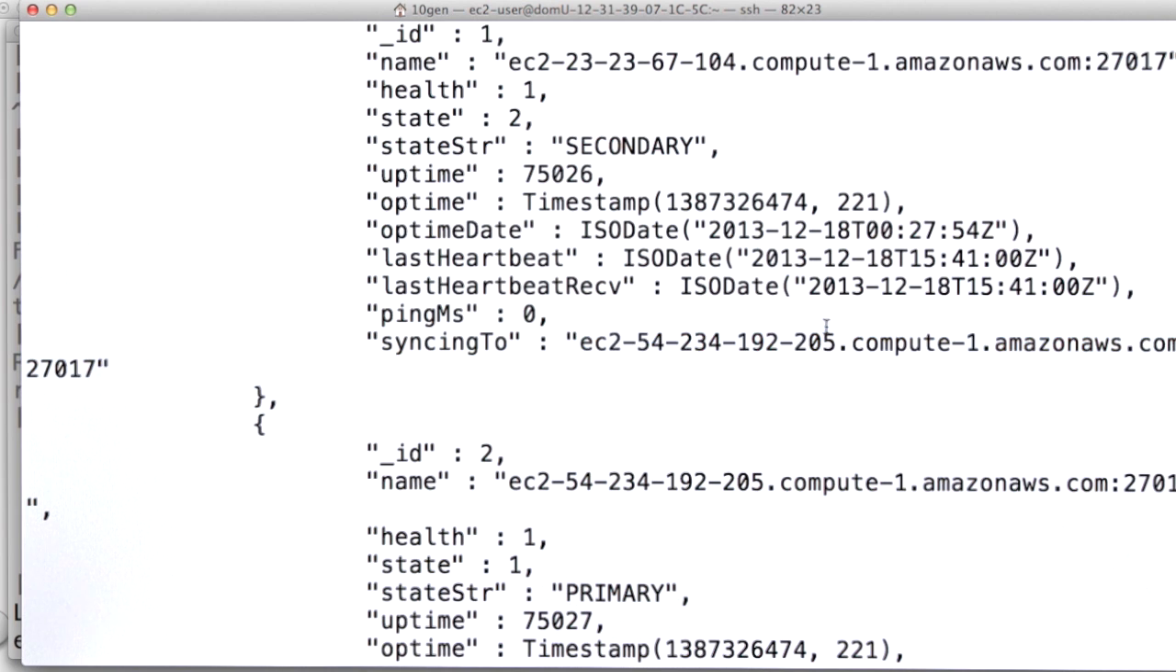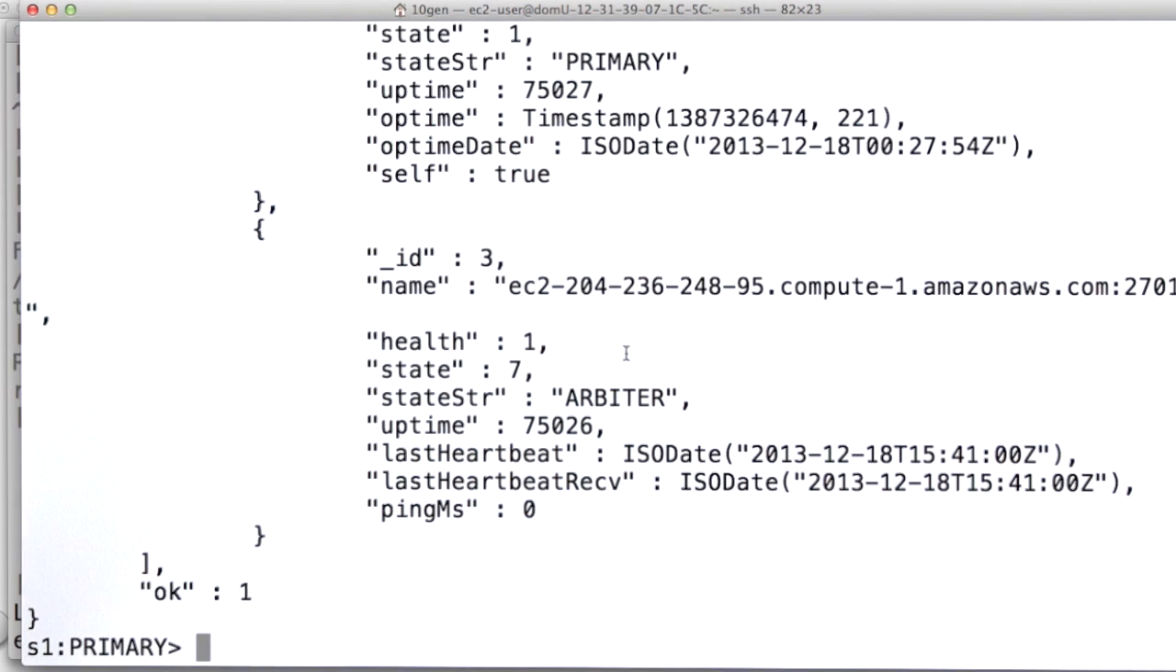So if we had another secondary in this set, this might actually be a secondary, and we could alter the sync from source. To do that without breaking down this set or adding in another secondary, we're going to have to switch to something with a bit of a better layout for this purpose.